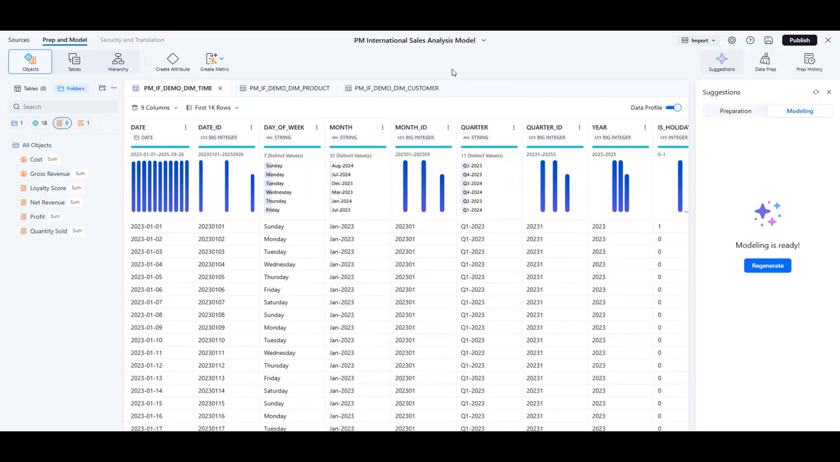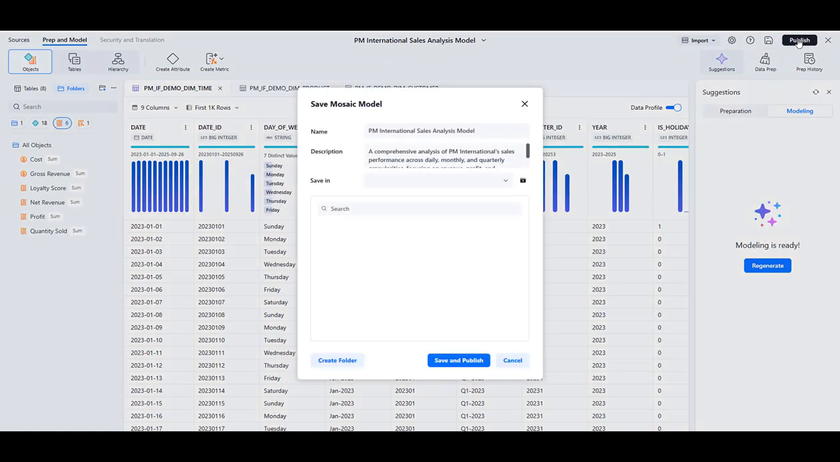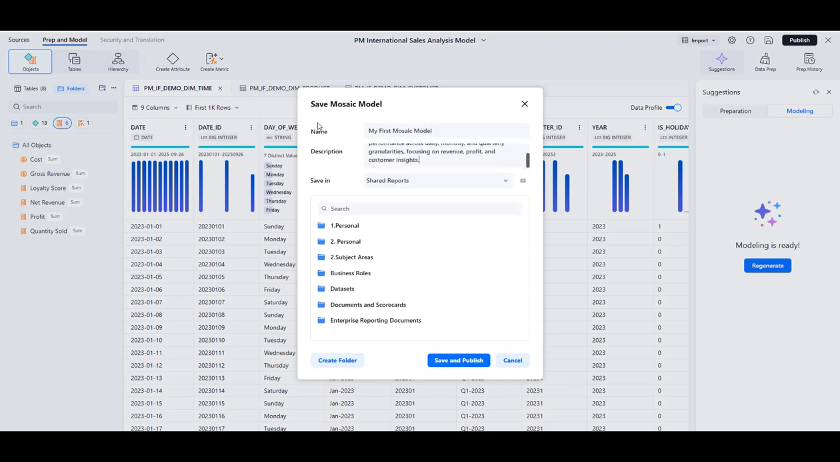So at this point, the model is ready. I'm going to go ahead and click save or publish, whatever we prefer. Let me go ahead and click publish. Let me give a name to this model. Let me call it my first mosaic model. Notice that the description comes already populated, and that description that you see here is based on the data we have in the model.